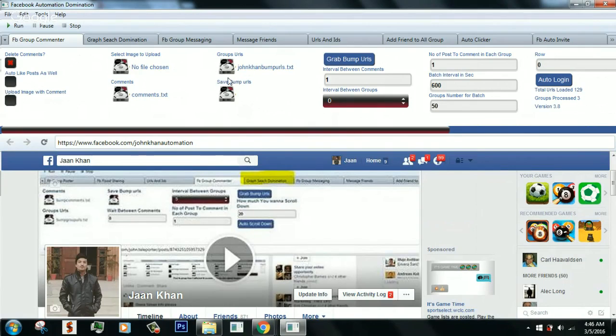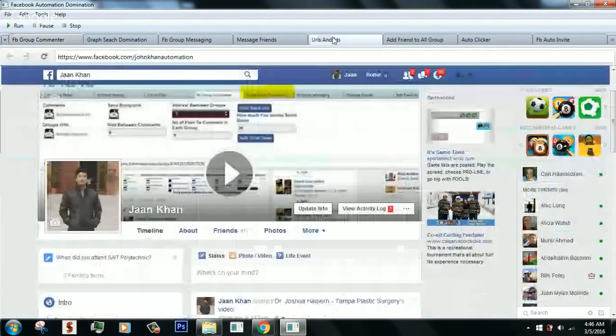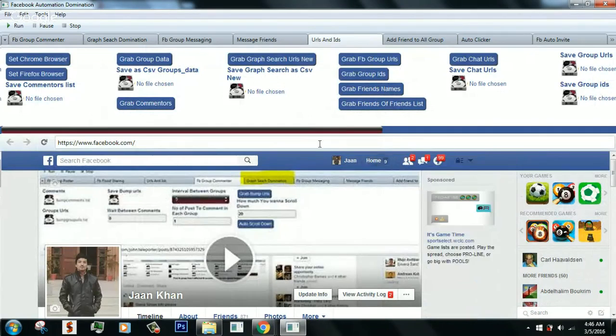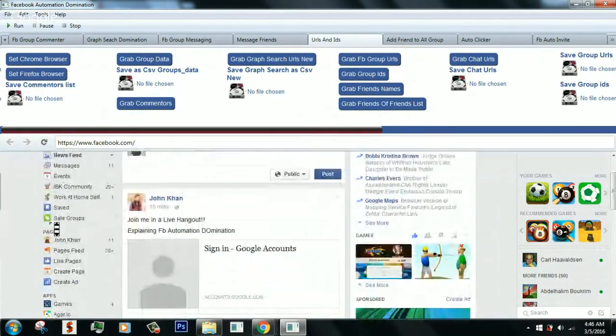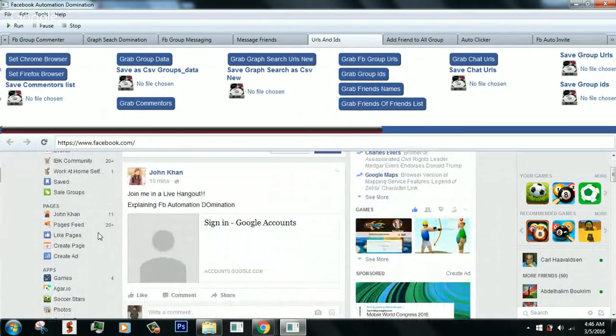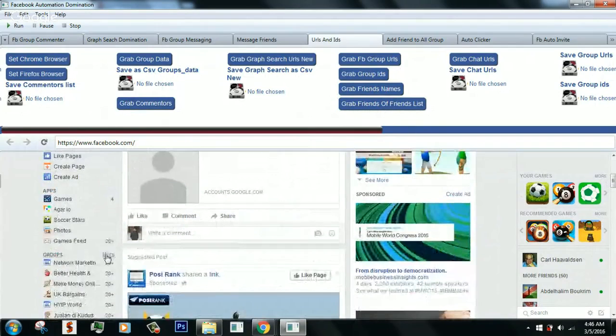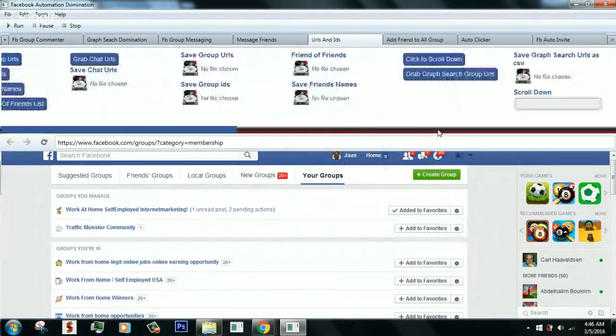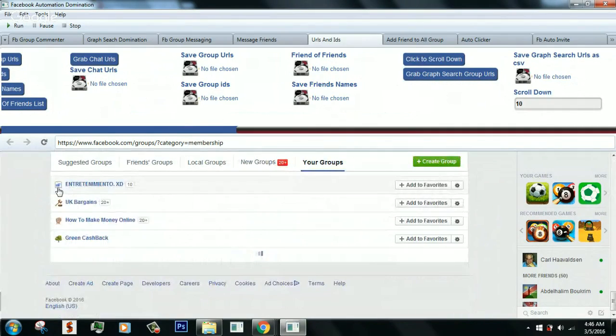So we will go to URLs and IDs, right? And you will grab Facebook group URLs. That is pretty easy. I go to home, and then I go to more, and make sure you scroll down here as well. Let's see, for 10 times for now, just so that you guys don't wait a lot.